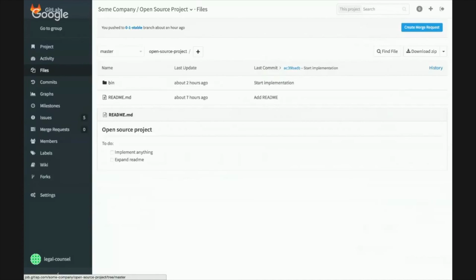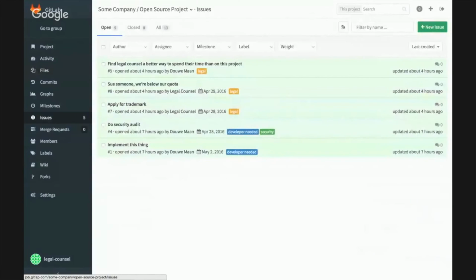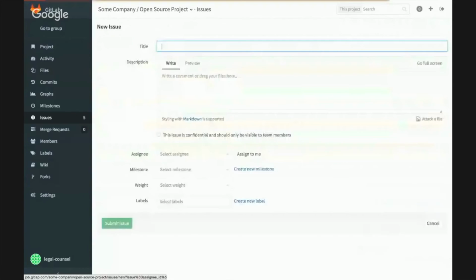I cannot directly make changes to this project, but what I will do is create an issue so that the developer can pick this up and add an appropriate license. So let's go ahead to issues here on the left. As you can see, there are already a couple of issues here, some of them filed by me. I'll just go ahead and create a new one using the big green button on the top right.